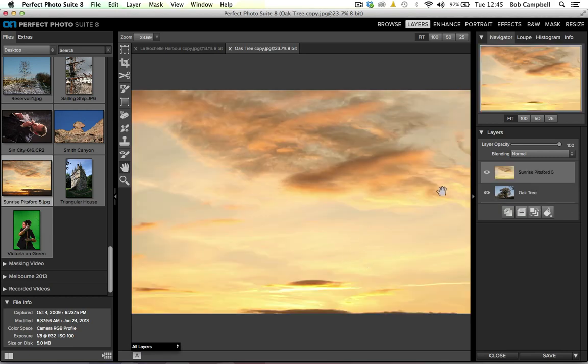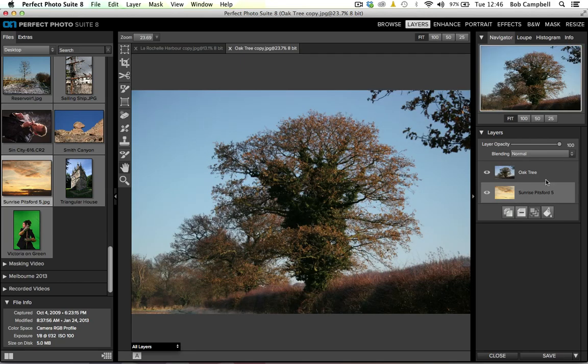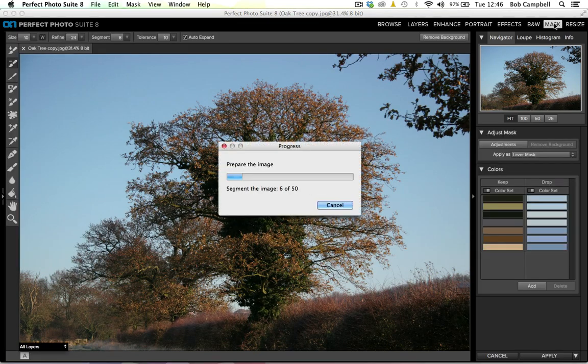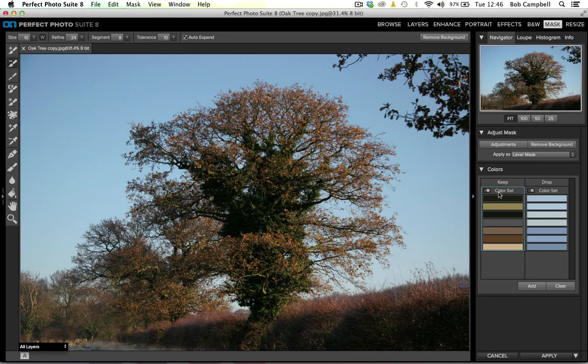Now, once again, the same process that we had with the castle. Take the sky, pull it underneath the tree so that the tree is on top, and don't forget to select the tree so it's the live layer, the layer that we're going to mask. Now go into Perfect Mask. It performs the same process again. It analyzes the image to make that segmentation process.